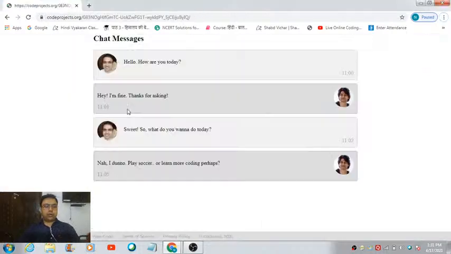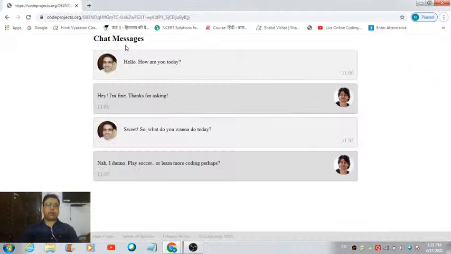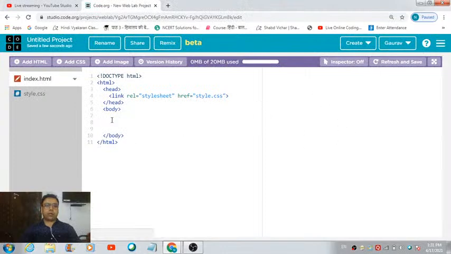Okay, now we have to design this thing over here. The first thing that is getting reflected on this window is this chat messages. Alright, so it's a kind of heading for these boxes over here. Now how can we get this thing over here on the stage area? So what we can do, we can make use of this header tag h1, and let's write down chat message inside this h1 tag. Okay, so as you can see, chat message is getting reflected over here.